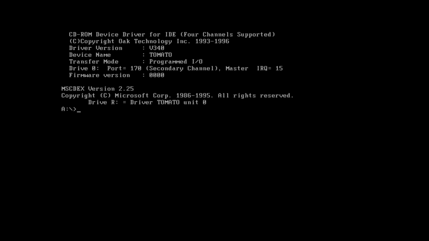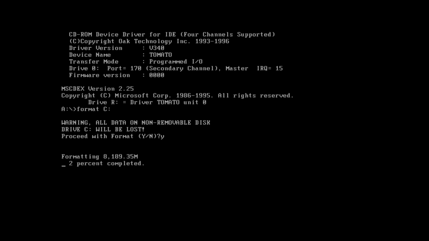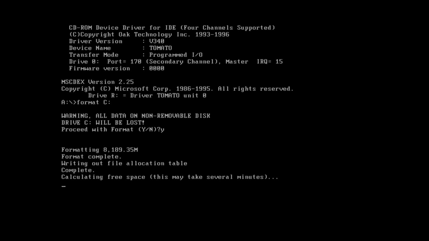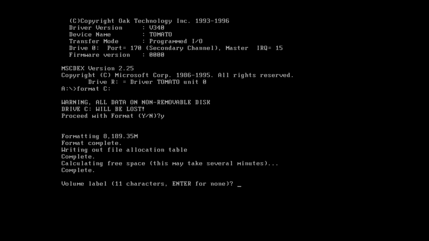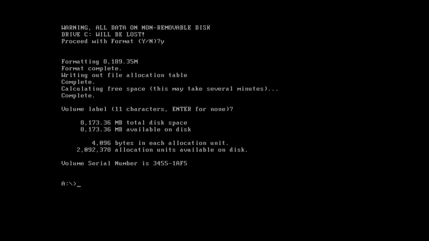The next step is going to be to format the virtual drive. To do that, just type in format C: and Y. As you see, it is going to format, and that is 8 gigabytes right there. So obviously enabling large disk support did work, so that's very good. We're going to press enter, and we now have a formatted drive.